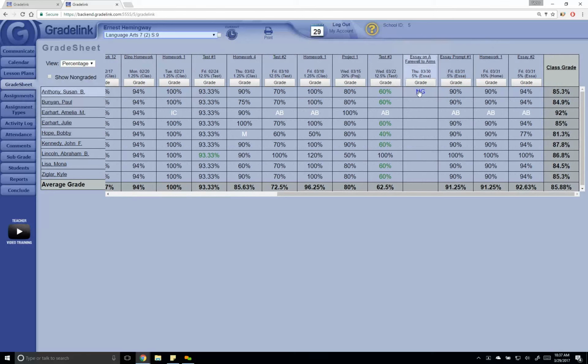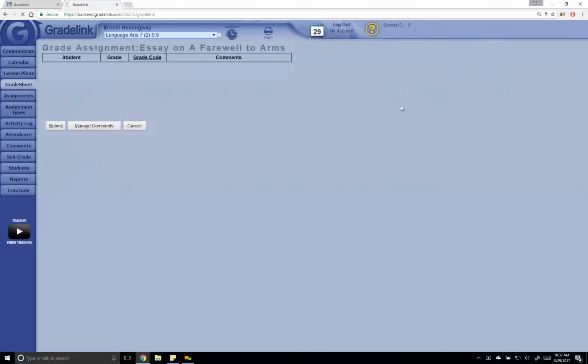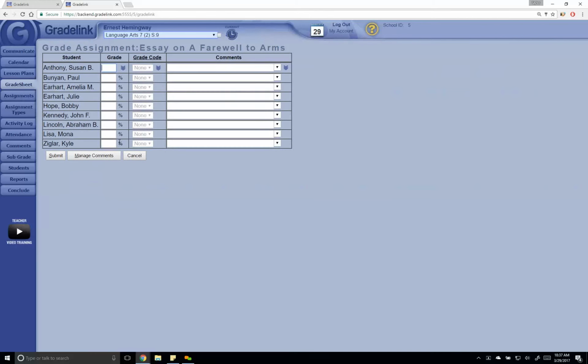If I'm ready to grade it, I can grade it for one student by clicking into the individual cell, or by clicking grade in the top and actually grade the full assignment for everyone. Now, let's say everybody did pretty good, actually. Most everyone got an 80% on this. What I can do is click these little blue arrows and it'll apply to everyone. And then I can make adjustments from there.